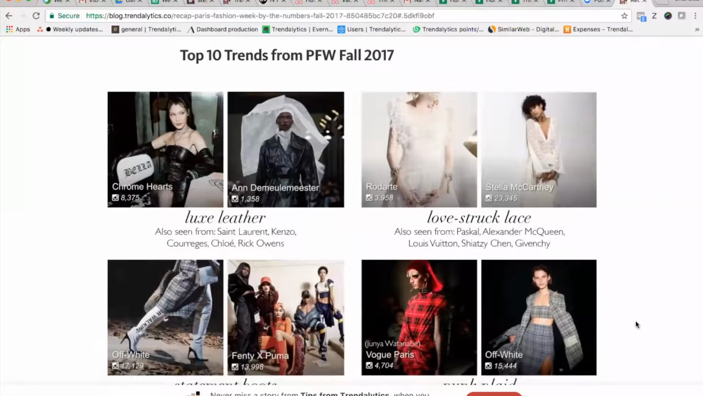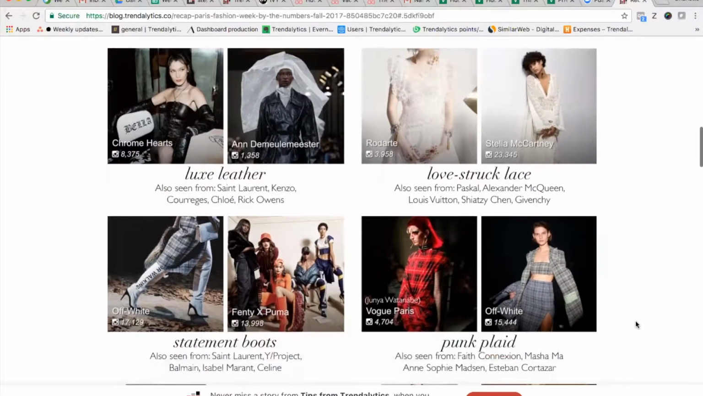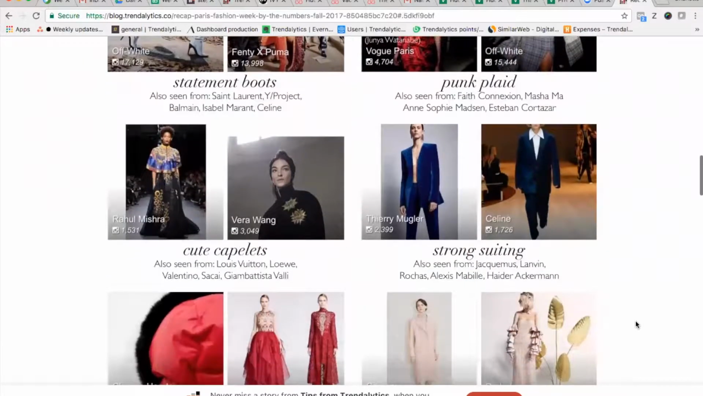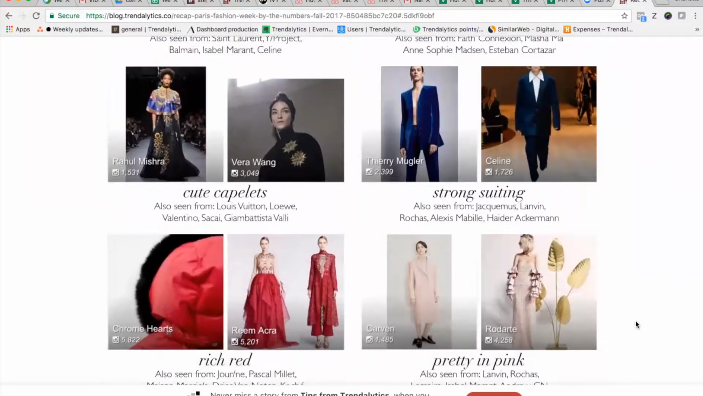highlight top 10 trends from the Fashion Week, and here what we're doing is doing the initial research for you. So by filtering out and looking at all the social media images through our platform, we've highlighted key themes based on trends we're seeing on the runway. For instance, lace, statement boots, punk plaids. And we've highlighted key designers that we've seen these looks from. So if you're interested in one of these trends, all you need to do is type in that designer. For instance, Haider Ackermann into our platform, and you can pull up all the social images from their show.